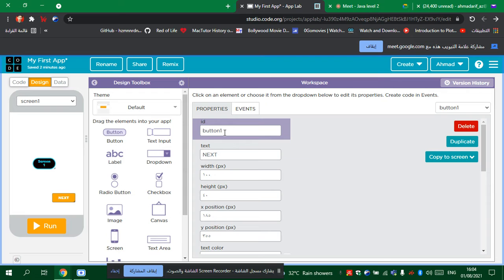Make sure the button ID is button one. You can see if you move your cursor at the button, you will see the ID and the position. Same goes to the text area. You can see the position and the ID. The position is the position of your cursor, but you can see the ID.